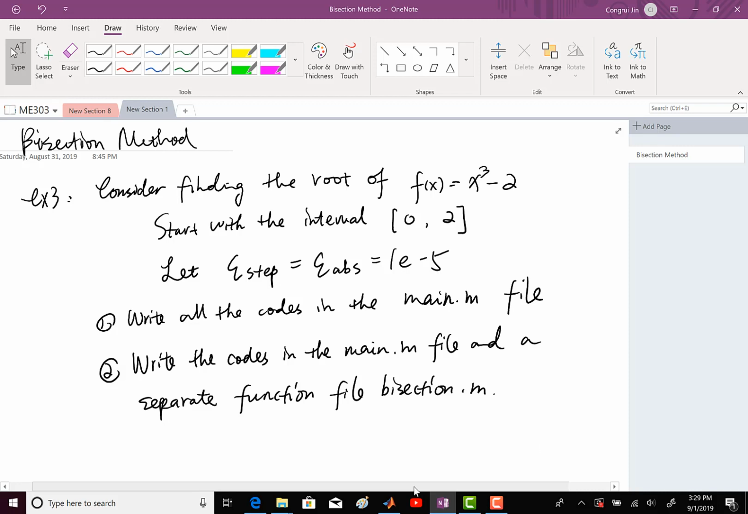And we assume that epsilon step is equal to epsilon abs, and both of them are equal to 1e-5. The first question asks you to write all the code in the main file, and the second question asks you to write the code in the main file and a separate function file called bisection.m. So let's see the first question.